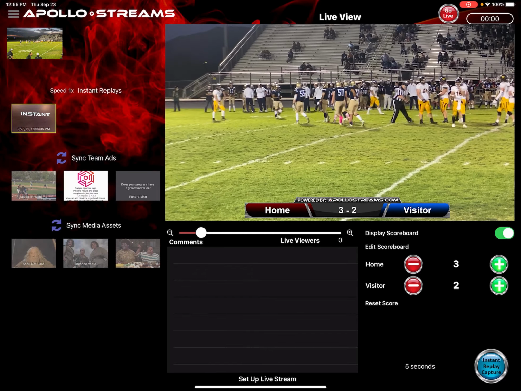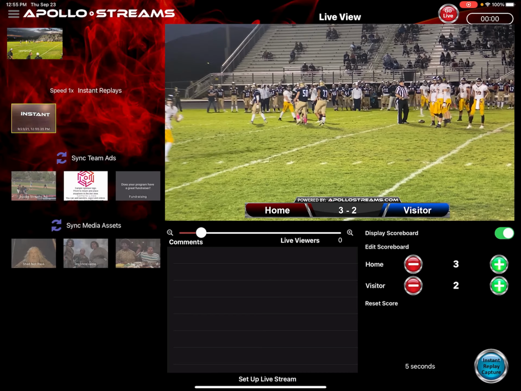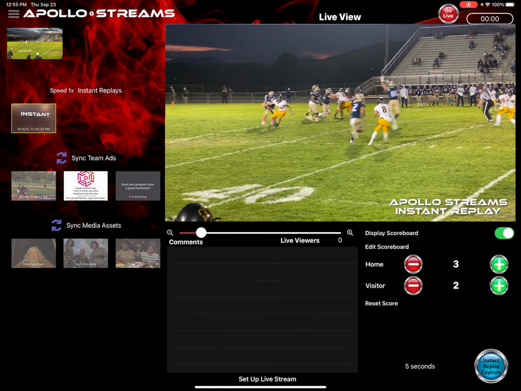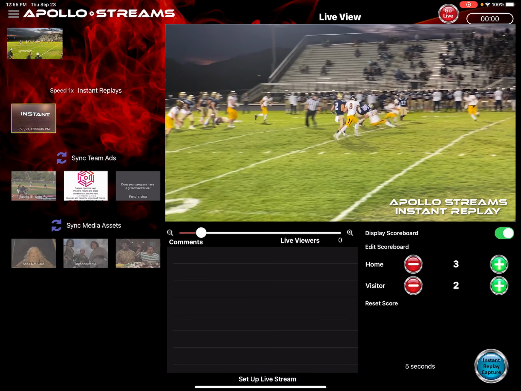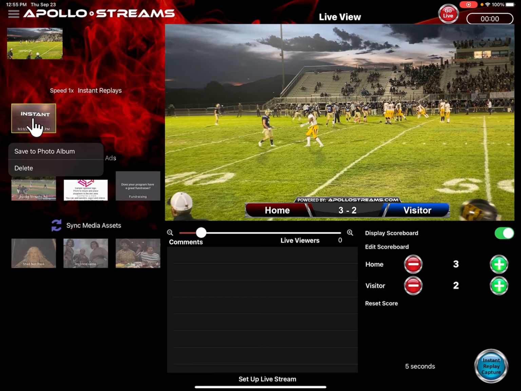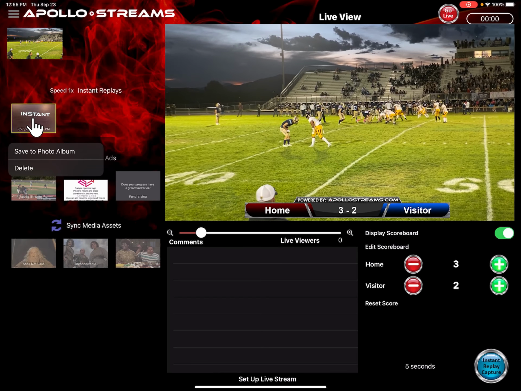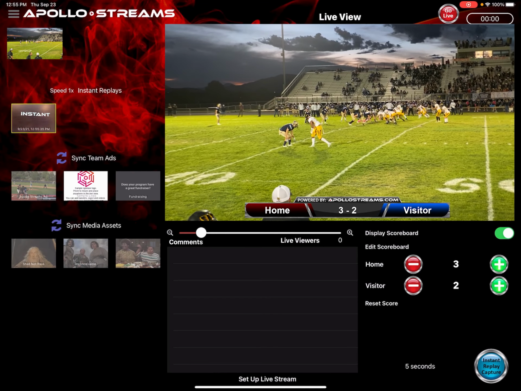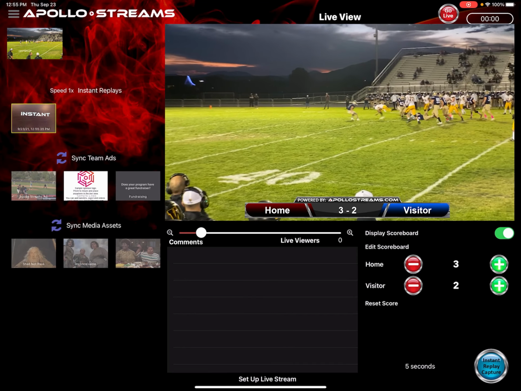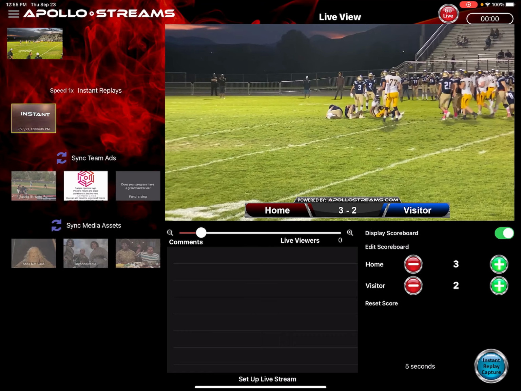Once you have the desired playback speed selected, tap on the captured replay thumbnail and watch it play in the live view. If you would like to save the replay to your image library or delete the replay, tap and hold on the replay thumbnail and select the correct option in the drop-down menu. From there, you can share your replays with the team on social media or make a year-end highlight video.